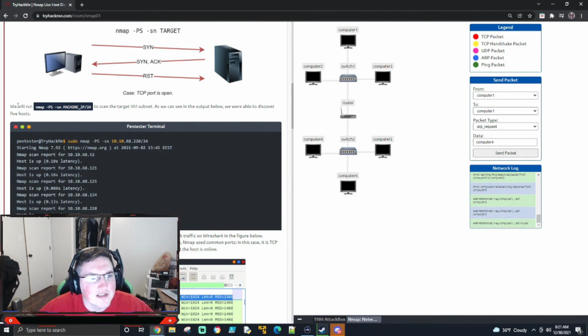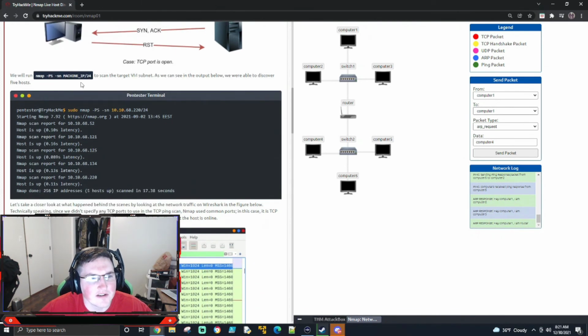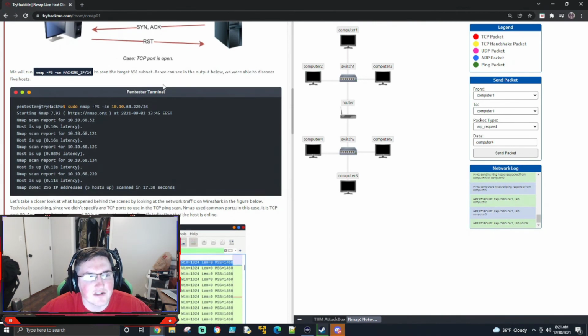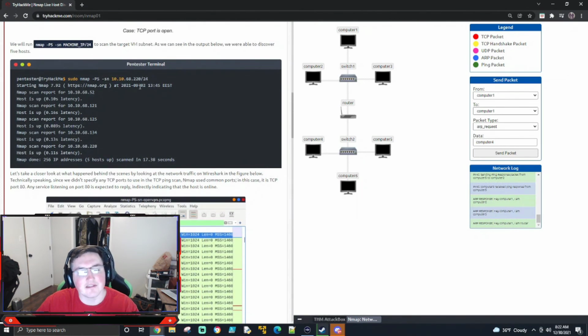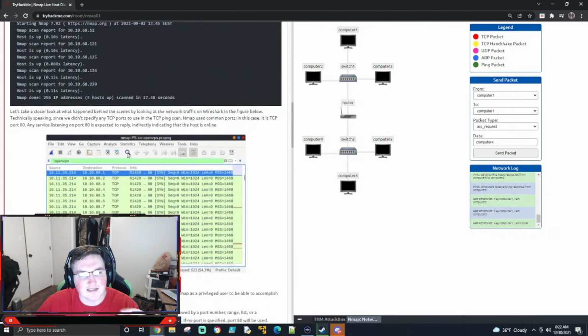All right. So here, that's what it's showing you. Here it's telling you we're going to run it to scan the target VM subnet. And again, these are just different ways of scanning the same thing, but it's just trying to find live hosts. So it's important that you understand that they're different techniques to get the same results.